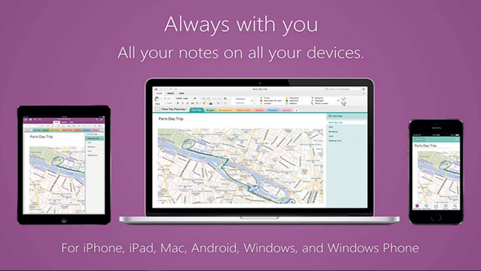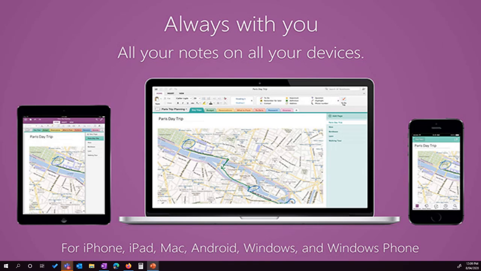The best experience you're going to get is on a PC because it's a Windows tool. But I don't want to downplay the fact that you get a great experience on your Mac. You get a great experience on your iPad as well.